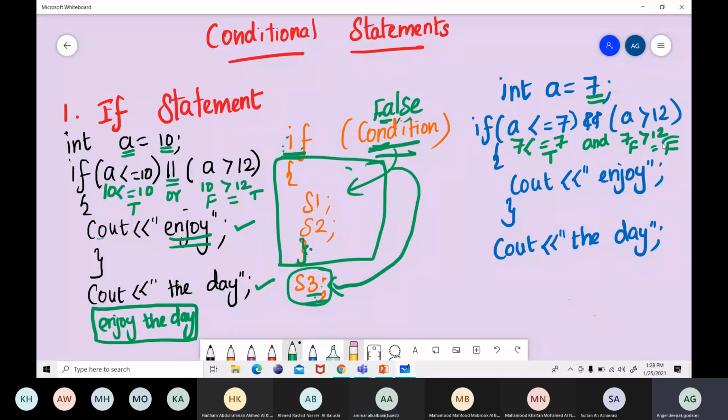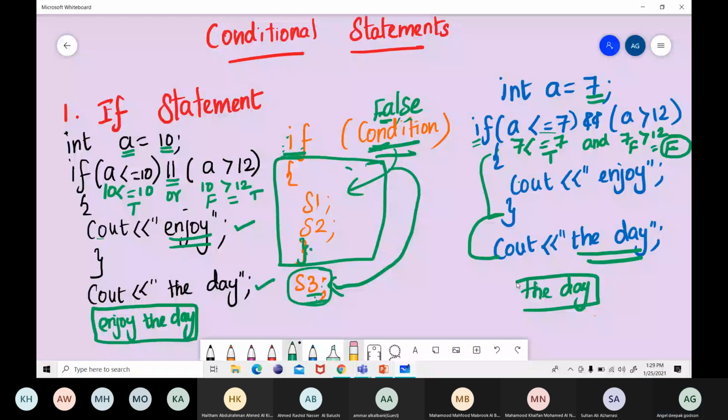So if the condition is false, what happens? If statement, condition is false, what happens? It goes out, it skips the statement, right? It will not come inside the bracket. It will skip this portion and comes only outside. What is given here? The day. So it prints only the day. This is your output of the program. Got my point? Yes, miss. Wait, I'll give you one more example.